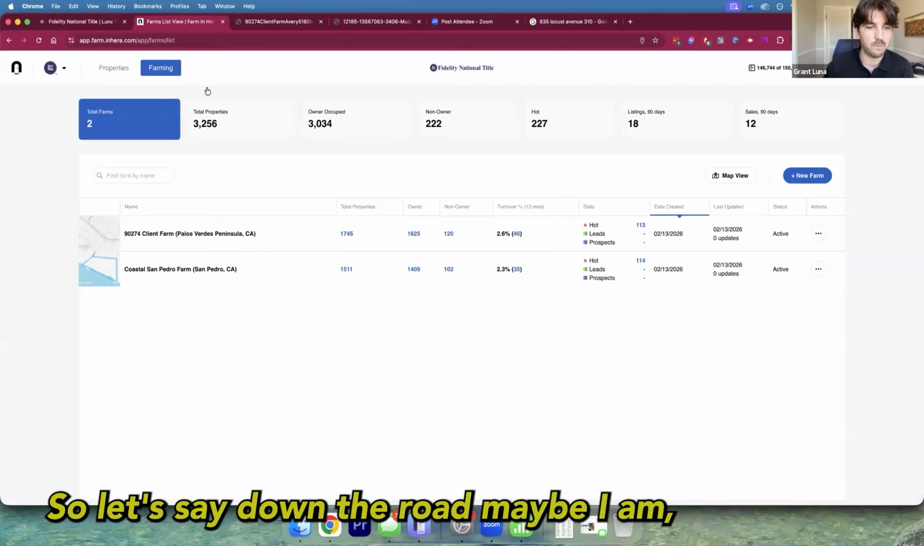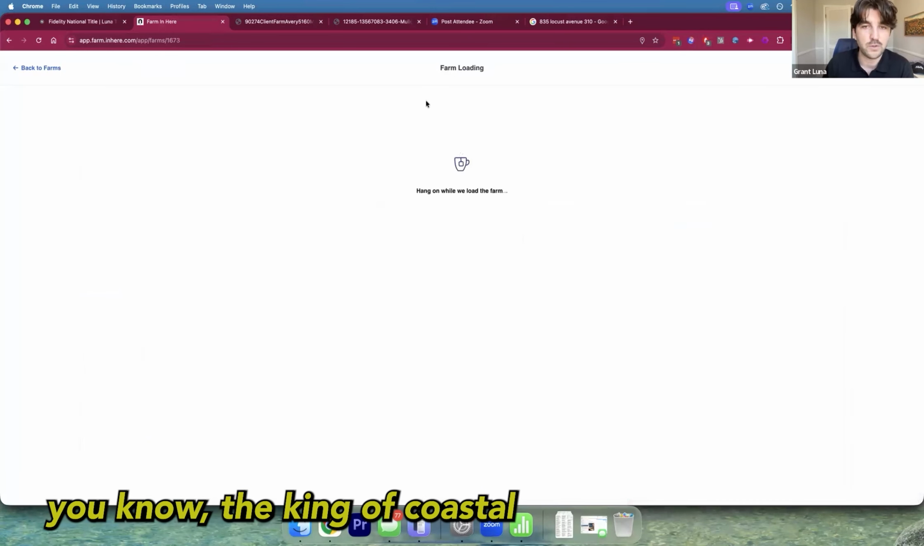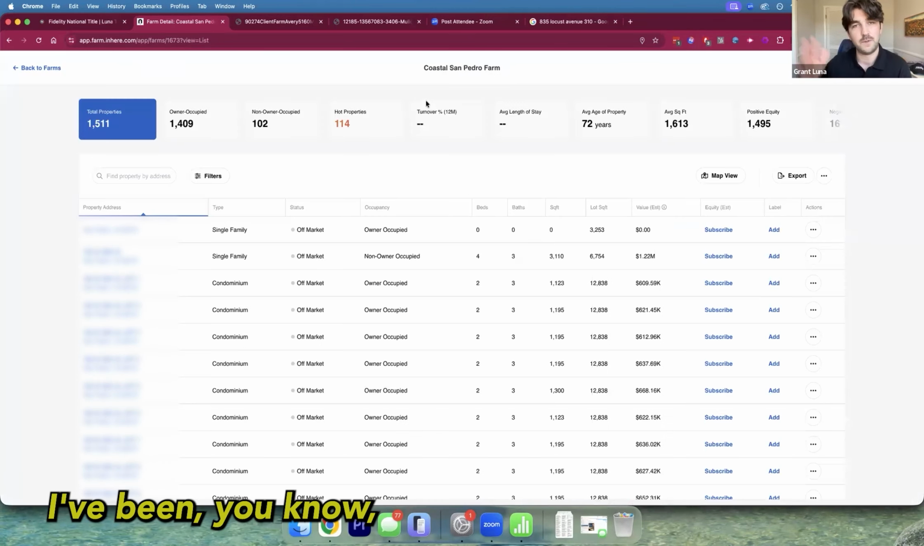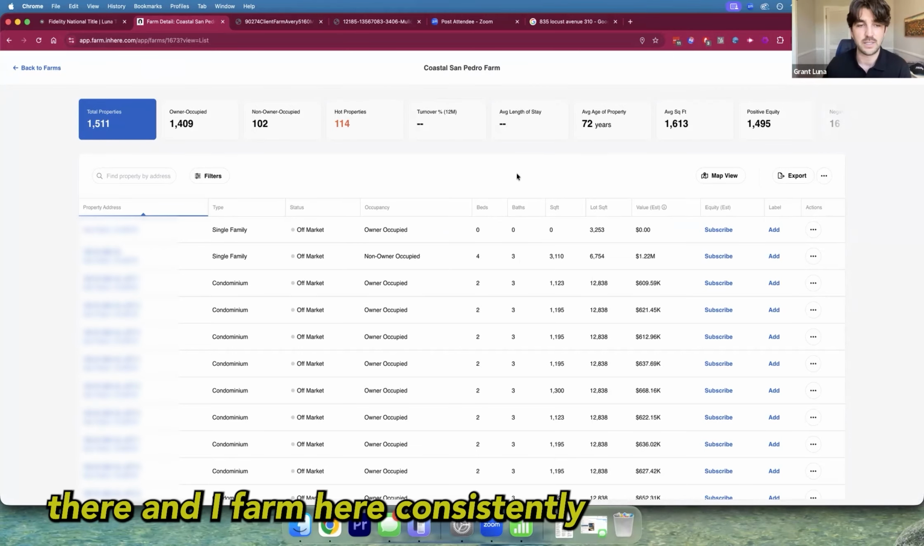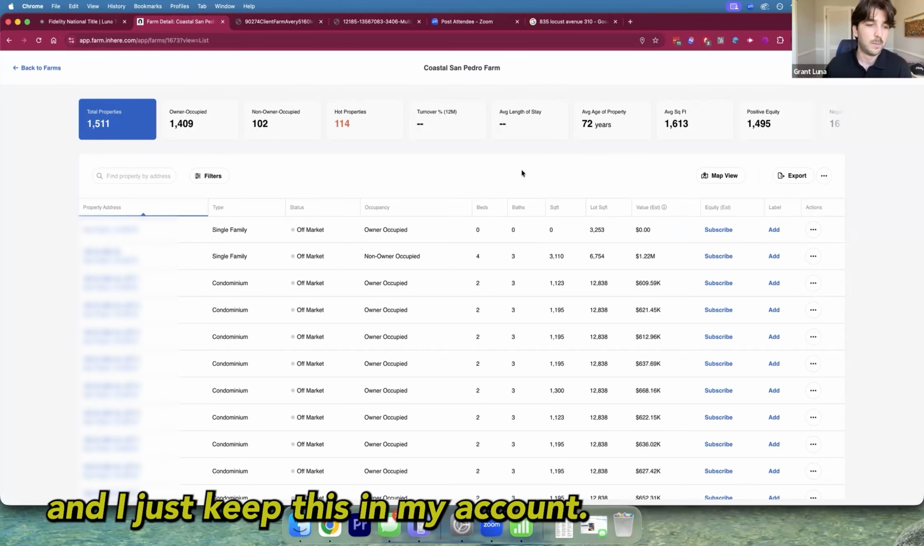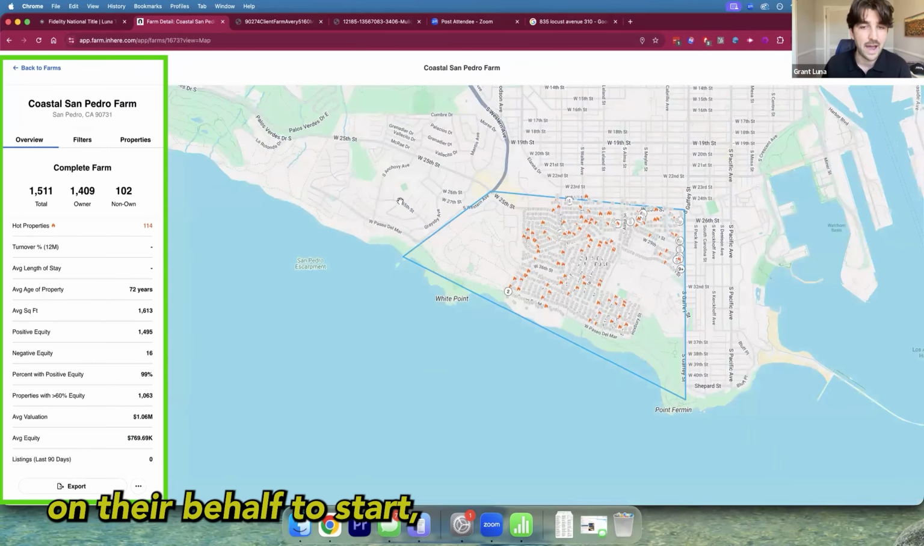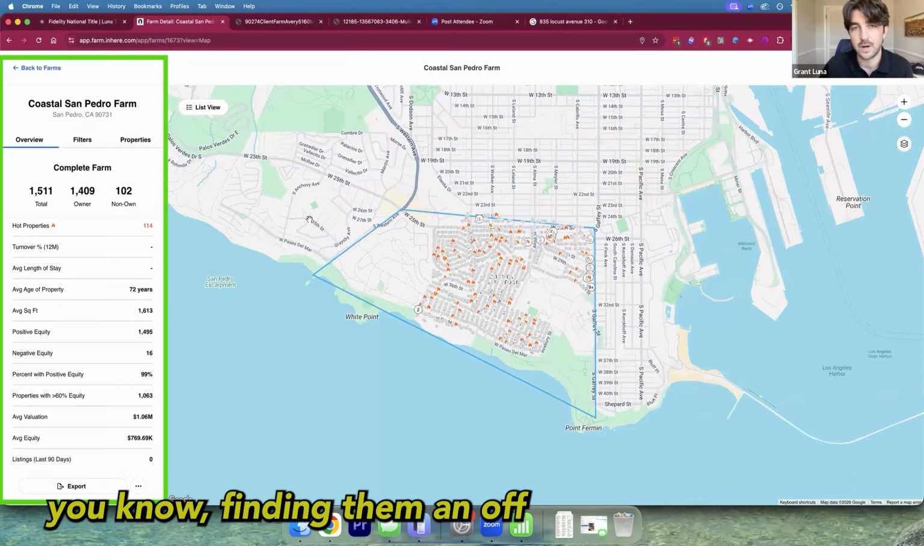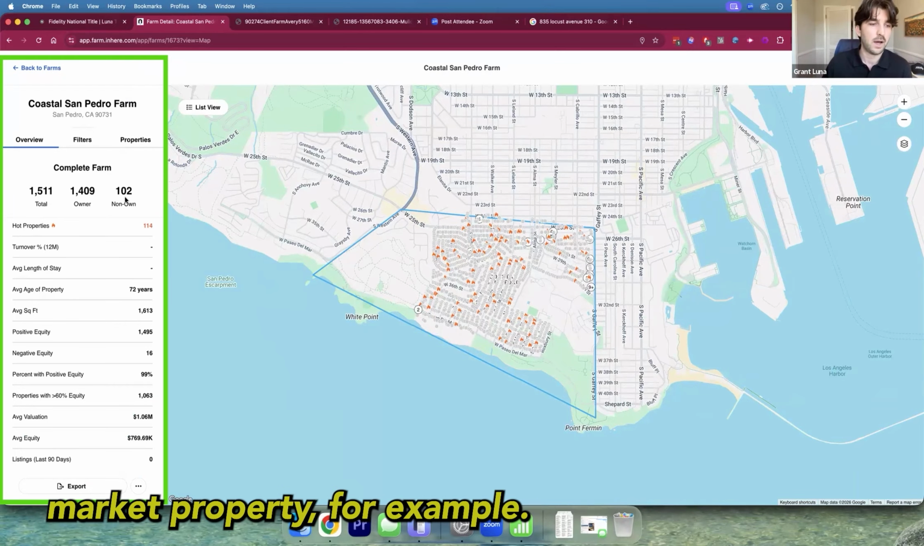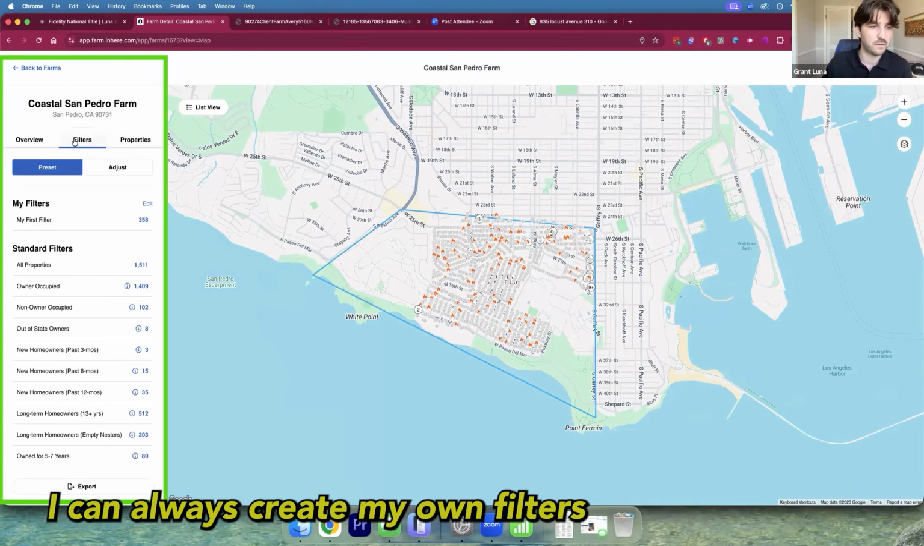So let's say down the road, maybe I'm the king of coastal San Pedro, etc. I've been mailing there, door knocking forever. I list properties there and I farm here consistently and I just keep this in my account. But let's say one day I have a client that wants me to reach out to this farm area on their behalf to start seeing about finding them an off-market property, for example. I can always create my own filters for that here.